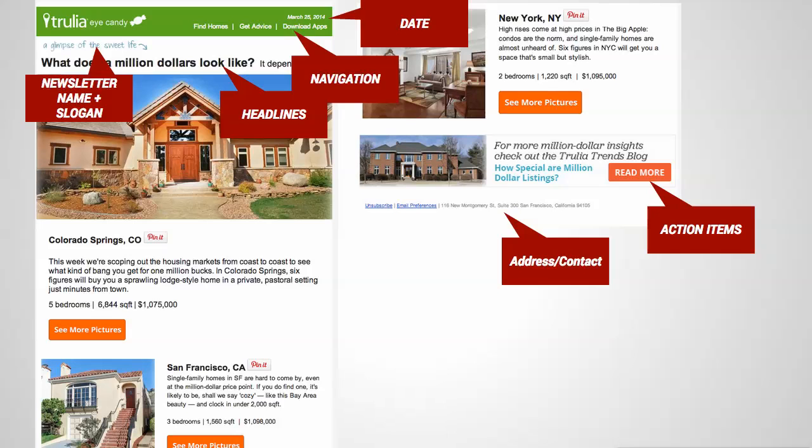And then the address and contact information almost always goes down at the bottom of the email, at the very bottom. If people have signed up for your newsletter, they probably know who you are. So your contact information is probably not something they're really after, but it's always a good thing to have.